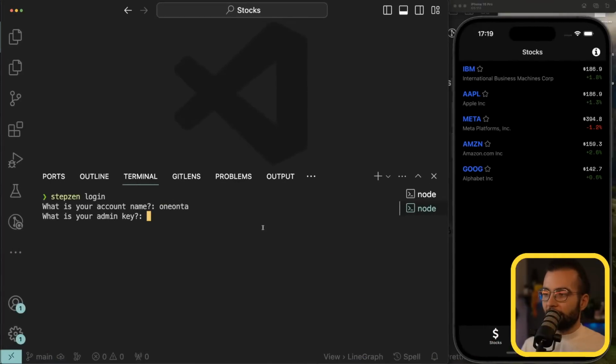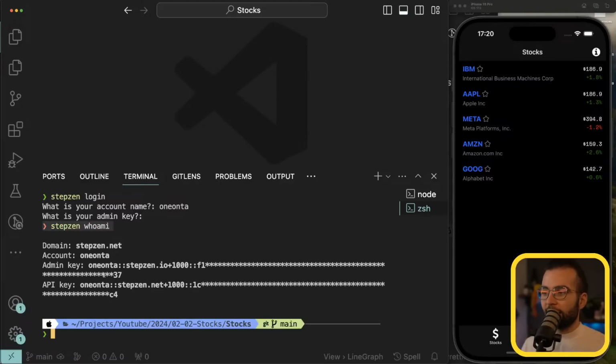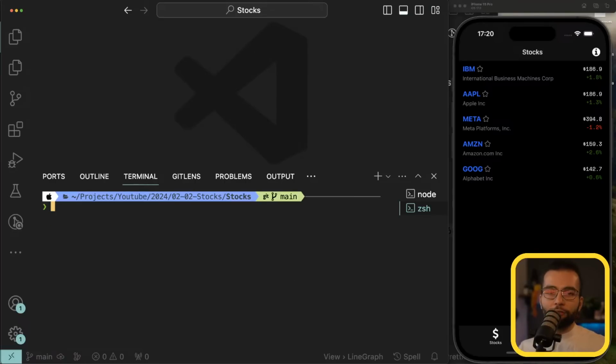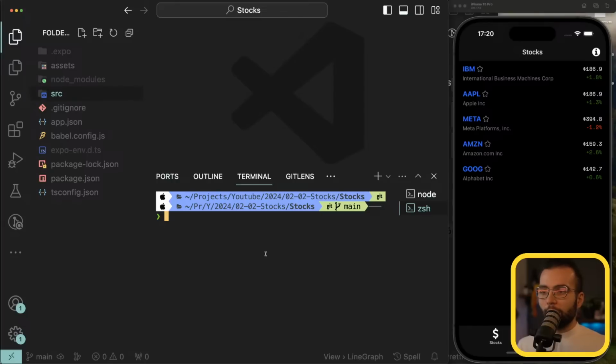I already have signed up, but after you do that, you can run stepzen whoami. And if you have signed up, you're going to see your account here. That means that you have authenticated correctly with StepZen. Now, the next step is going to be the following. We're going to create our API using StepZen, and for that, we're going to create a new folder where we will keep the configuration file of our API.